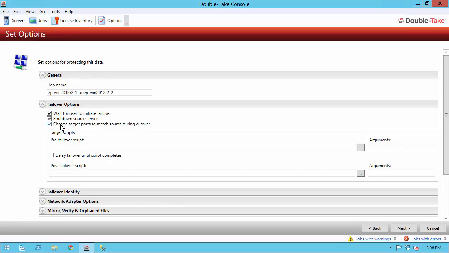Last one, change target ports to match source during the cutover. What that means is, if the port information on the target is different than the source, we're going to go ahead and change the DoubleTake ports to match at failover. Also, we do have the option right here for scripts. This is a pre-failover script, anything before the reboot process; post-failover is anything after. So you could do any host of scripting options to do any sort of custom tasks that you may want.